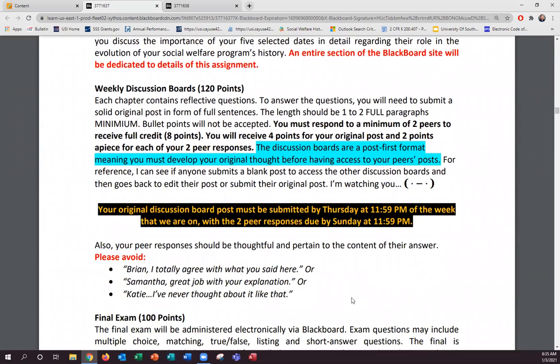Here is the information about the weekly discussion boards. Let me spend a little bit of time on this because every semester I have students who get really confused about this. It's worth 120 points, so your weekly discussion boards overall are worth more than your final exam. You're basically being graded on participation, so I want you to engage. I don't want you to worry about whether you're getting the right or wrong answer. It's all about engagement, engagement, engagement. These are throwaway points if you're not doing your discussion boards.